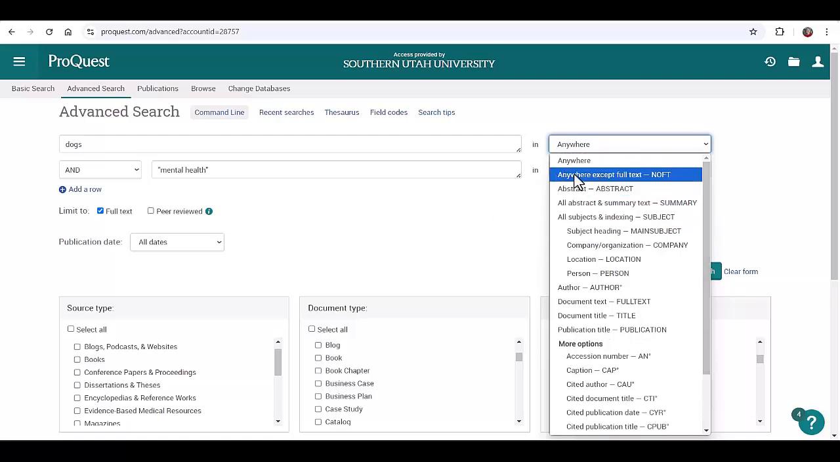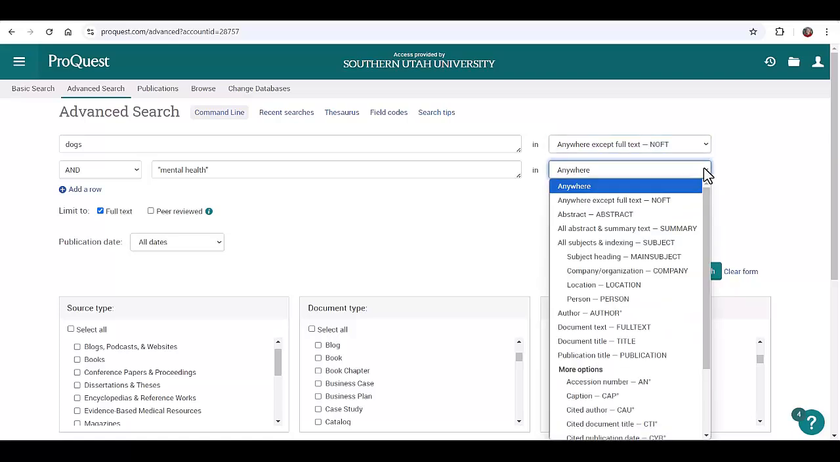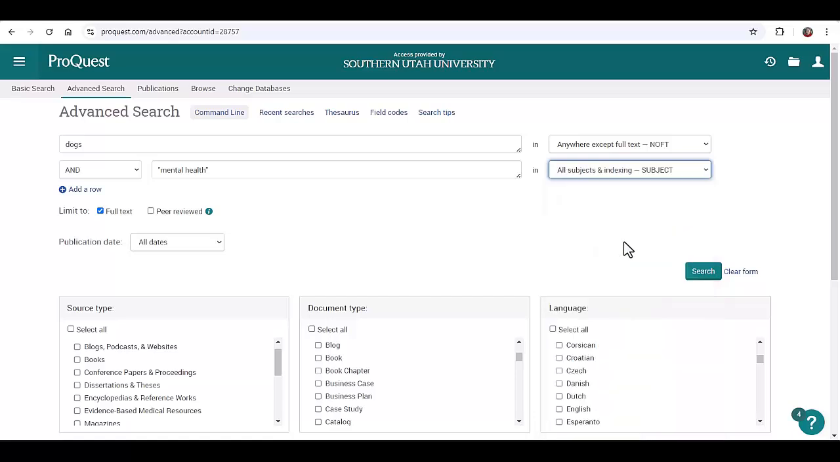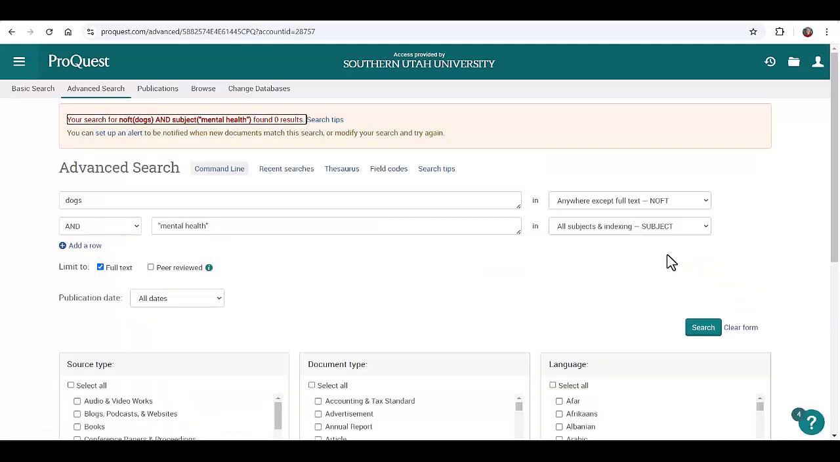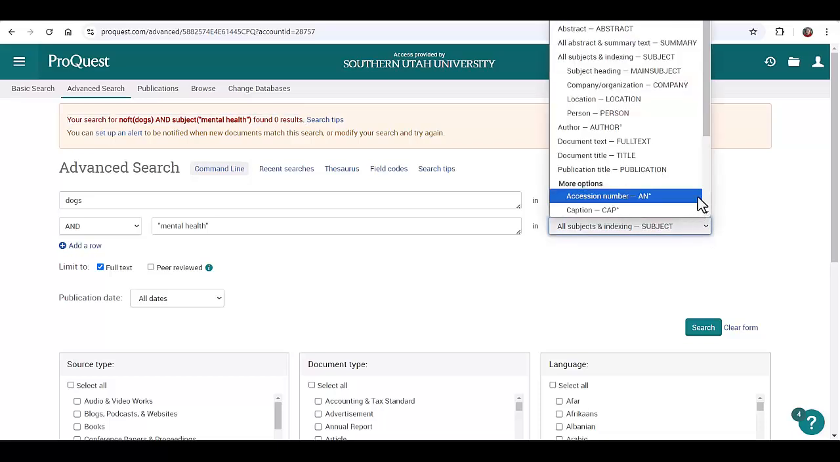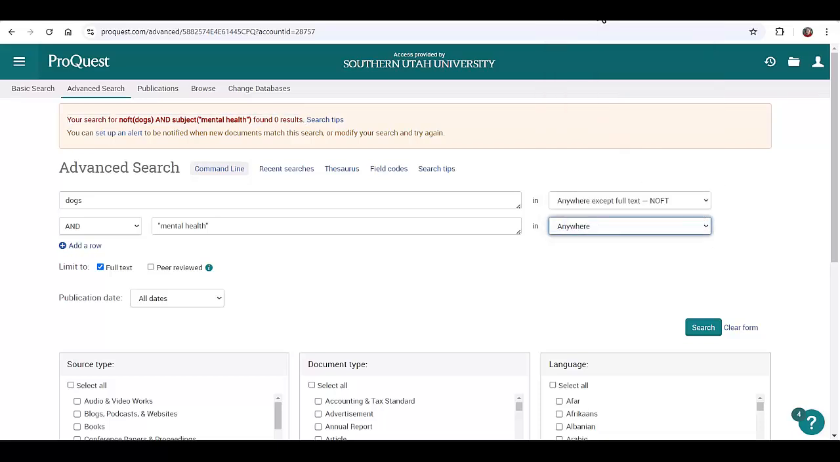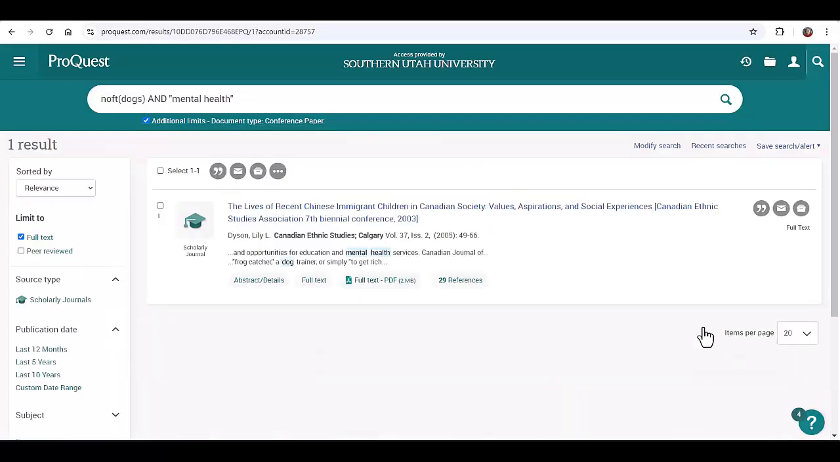So we can say anywhere except full text. And let's go ahead and do that for the second one. Or we can even look at maybe abstract, or the abstract and summary text, maybe the subject indexing. So I'm going to go ahead and just choose one of those and click on search. And I found 0 results. So let's try that again. I'm going to do that second one and leave it to anywhere and click on search. And we get 1. So that's fine.